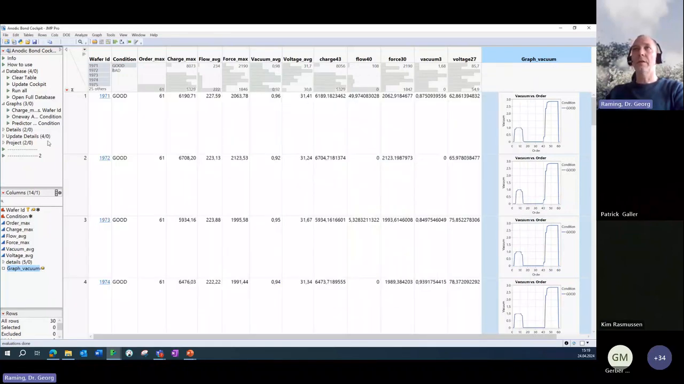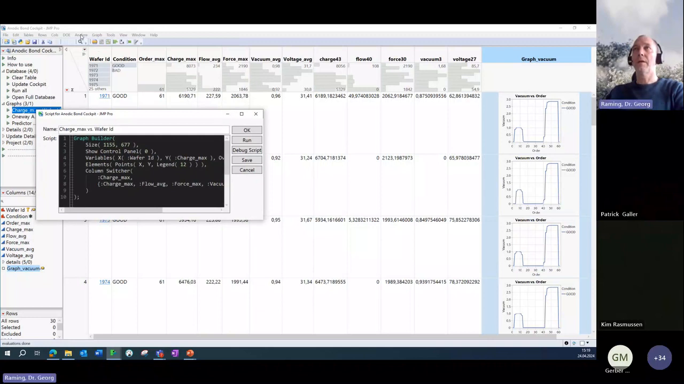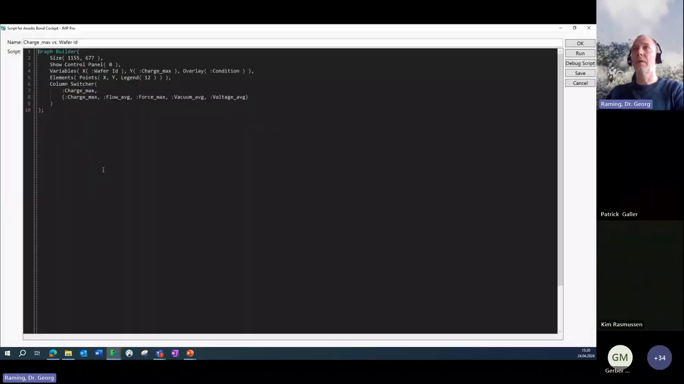How is this done? It's quite easy. I have just made a graph via Analyze, Graph Builder, and copied that script into the scripting editor. And yes, that's it.